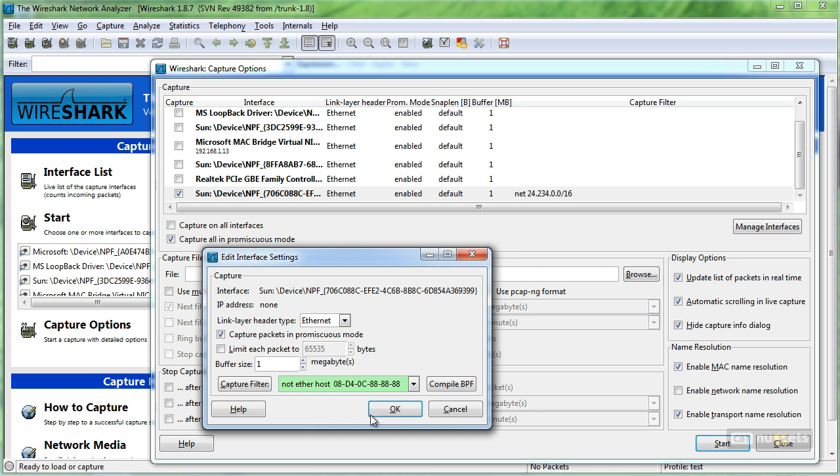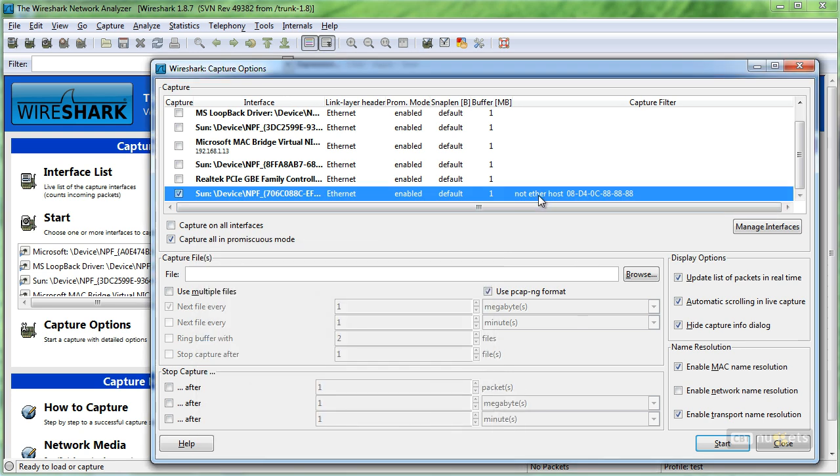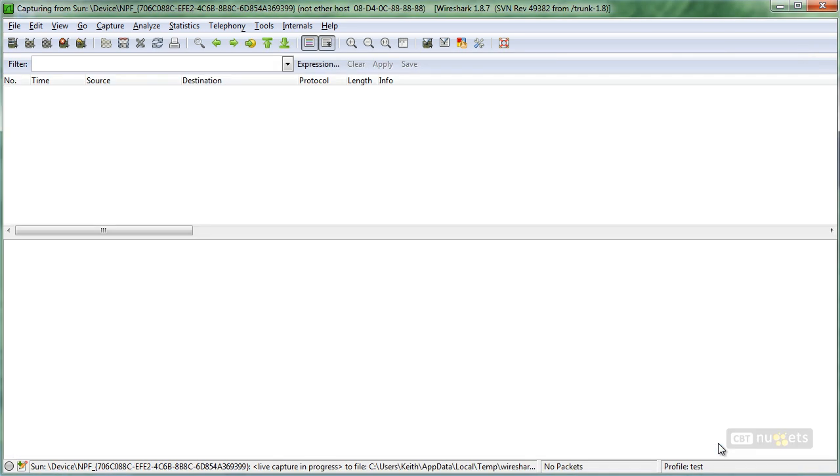If I want to save this, if I think I'm going to use it over again, I can click on Capture Filter and create a brand new filter out of it that I can use from a drop-down box later. But for now, if I just want to use this, I can simply click OK, and there is my capture filter. So now if we want to capture, we'll click on Start, and we're off to the races. So we'll go back to our Windows 8 machine.